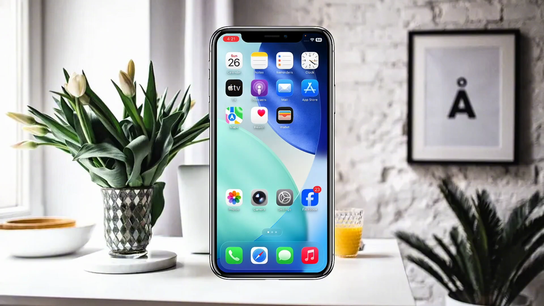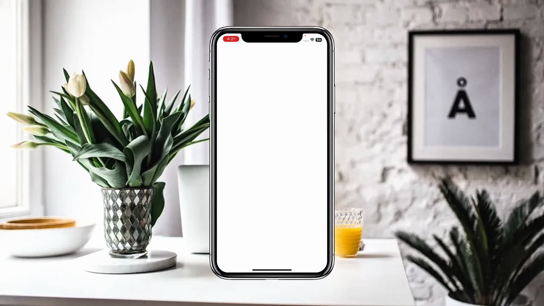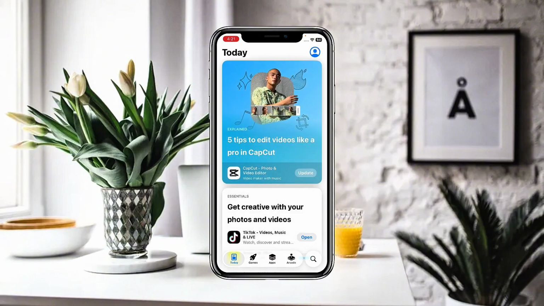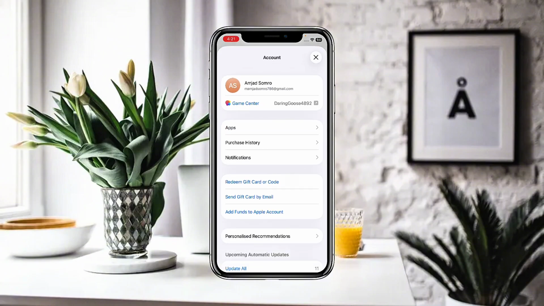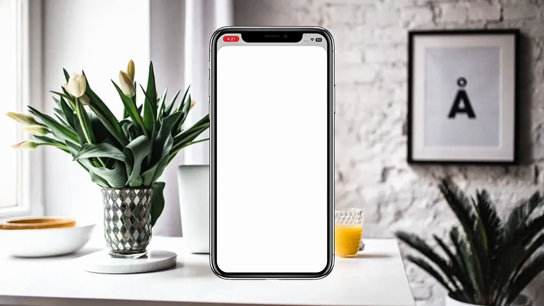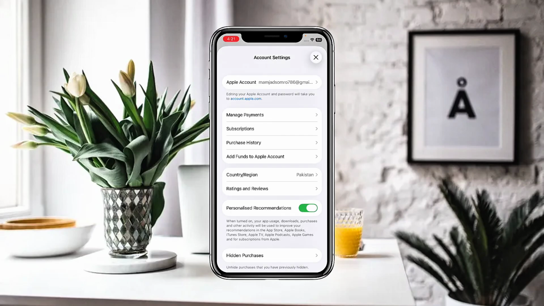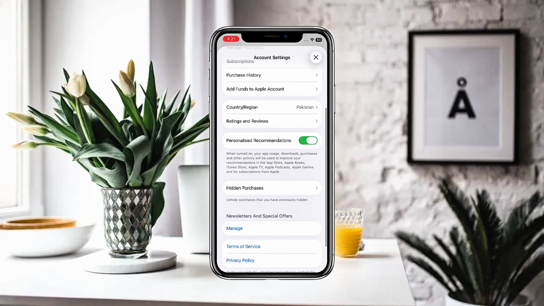Now, if you want to change country or region without a payment method, there are two methods available. The first method is that you have to open the App Store. In the App Store, you have to click on your profile and click on your Apple ID here. And after that, you have to wait for some time for your Face ID scanning. After scanning your Face ID and verification, a new interface will be available where you can check your manage payments and country or region.